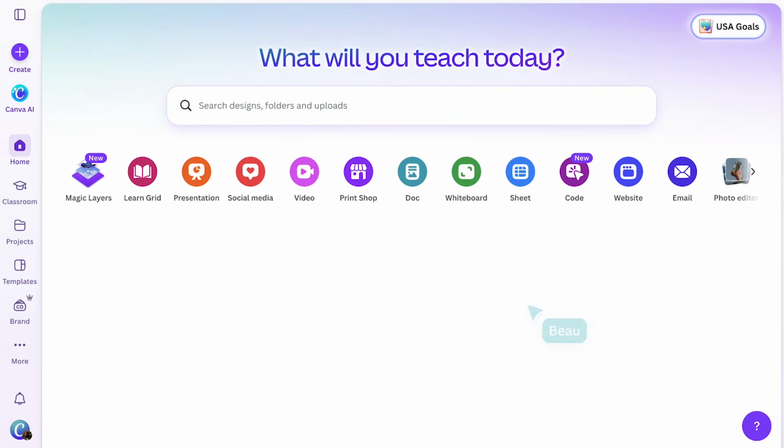Okay, it's a Sunday night. You're prepping for the week and you need a science activity for grade 10. Something that gets your students really thinking, not just filling in blanks. First stop, the Learn Grid. It's the place on Canva for all things education.